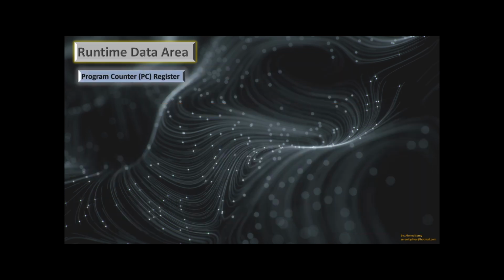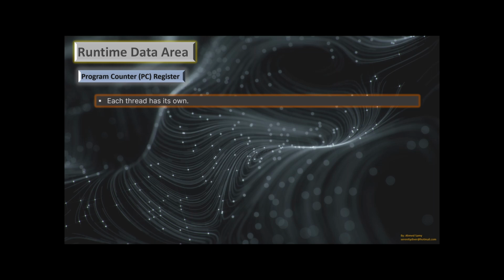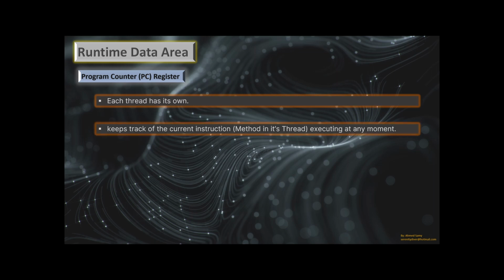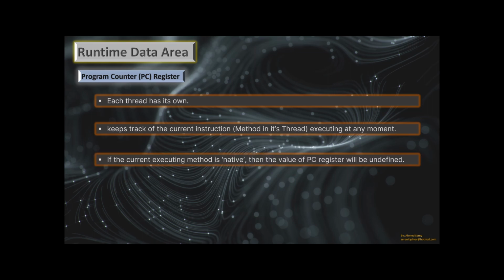We got after that the program counter, the PC register. Each thread has its own PC register to keep track of the current instruction in the method its thread is executing at any point in time, which means that whatever method is running at the moment, we will track it. So we have a vision of what is going on at this moment in our application. If the current executing method is native, then the value of the PC register will be undefined.